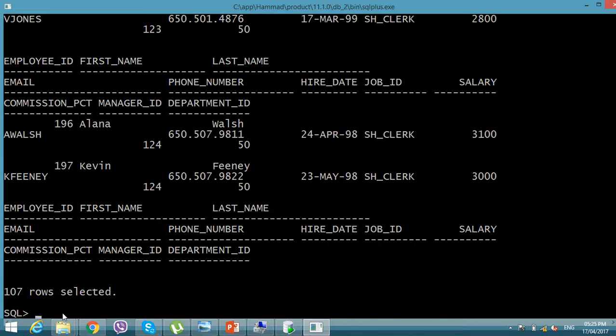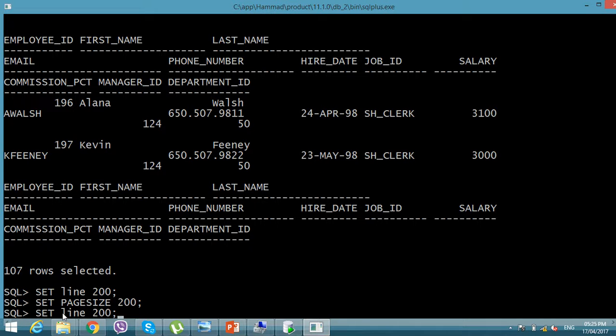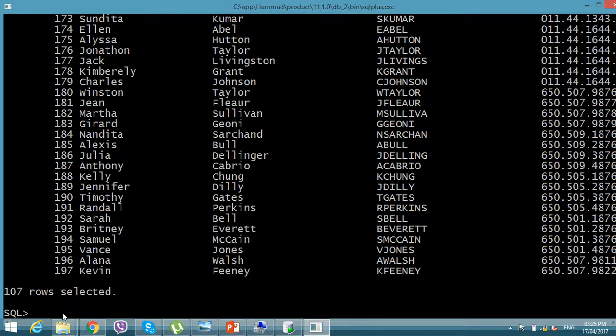Before that, to arrange the output, we have two more commands: set line size to 200 and set page size to 200. By pressing the up arrow I can select the query. Now the output is in arranged form. So these are two more commands as well.